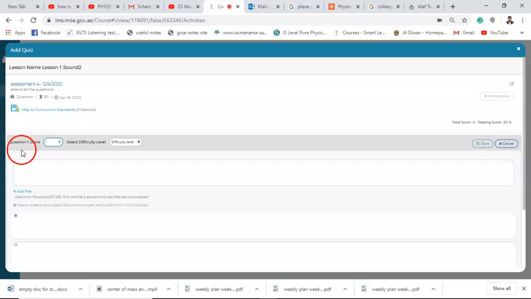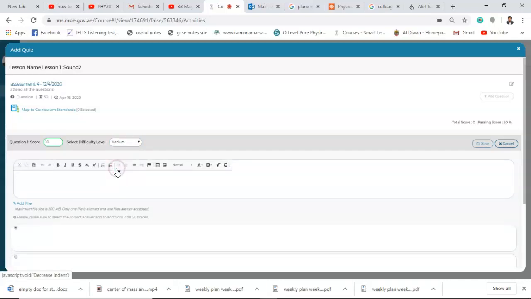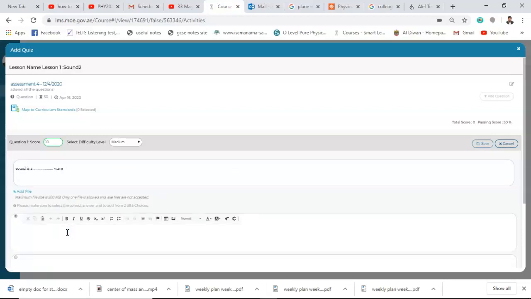Here is a default. When you press MCQ, you can see this question number 1. Score is 1, it is a default. I always give more marks to encourage students. And here the level of question, difficulty level, I always give medium, low, anything. And here I want to give a question: sound, the dash whale. And here are the options.